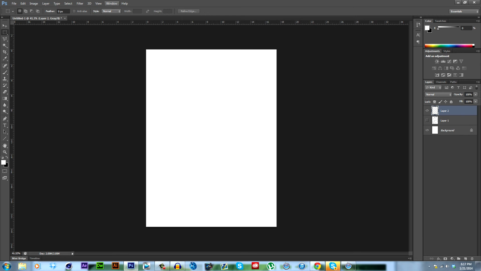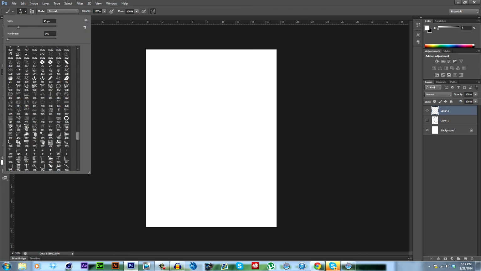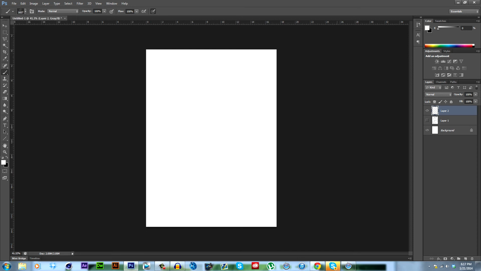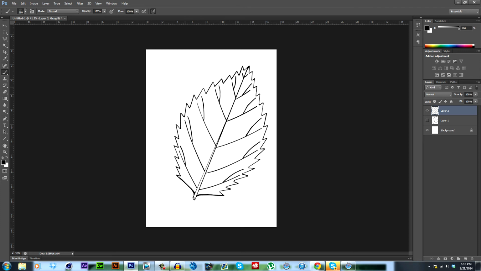I just hide this. Go to your brush, and it should be all the way down at the bottom. Sorry. Here it is. And there's your brush. You want it to be black if you're painting on white. And yeah, you can see you can do that with anything.